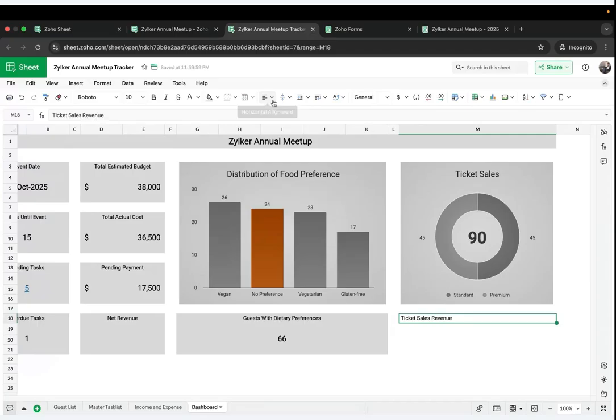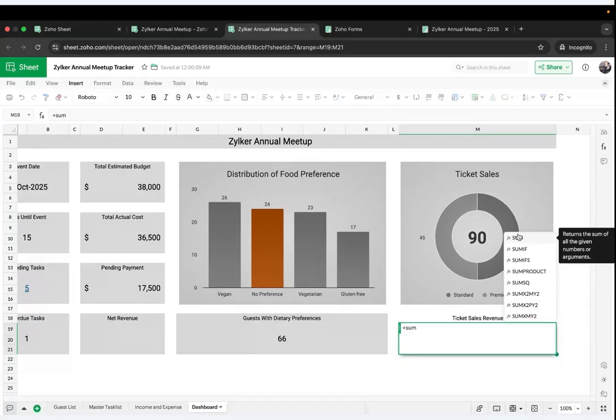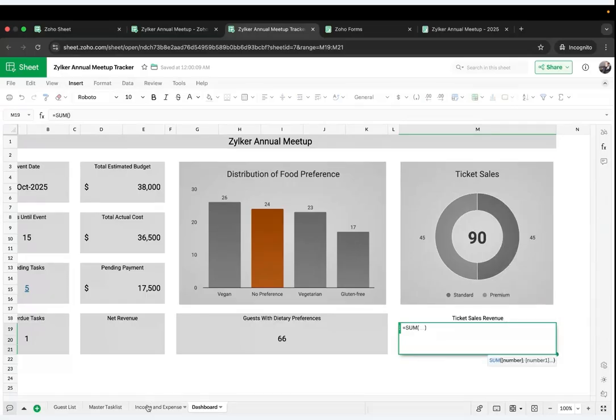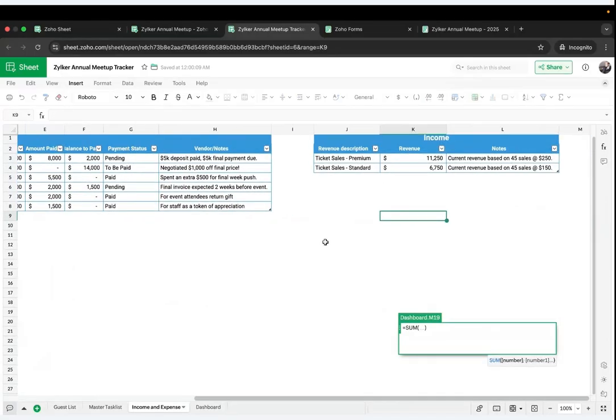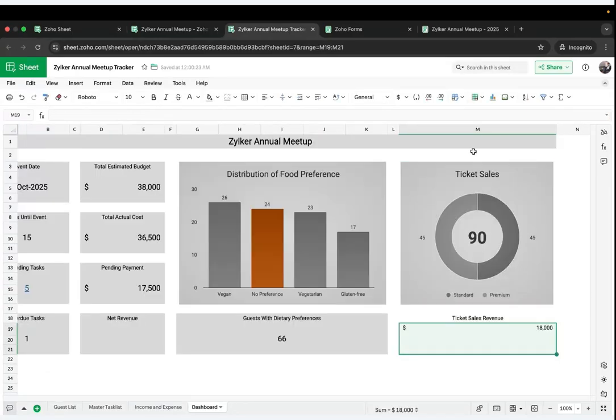We'll align it in the center. We will merge these cells. And it is the sum function. We'll go to the income and expense column and select the revenue here. And we can increase the font size and align it in the middle. And we can apply the colors.